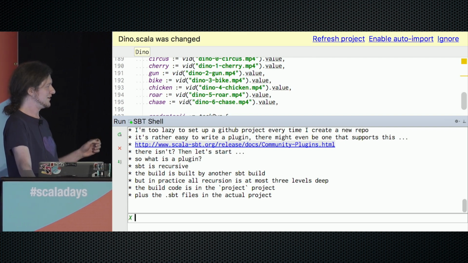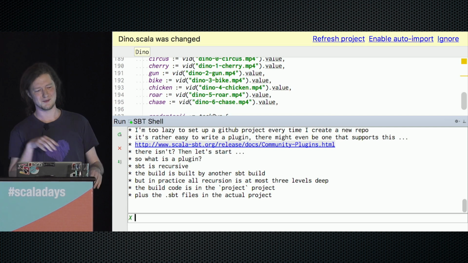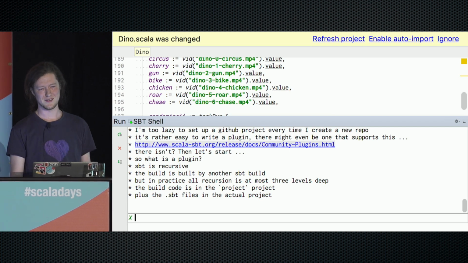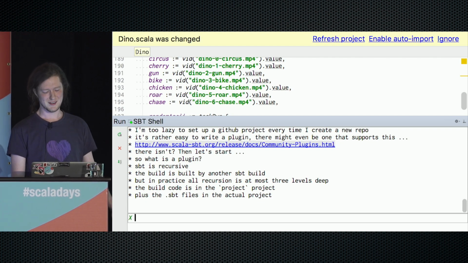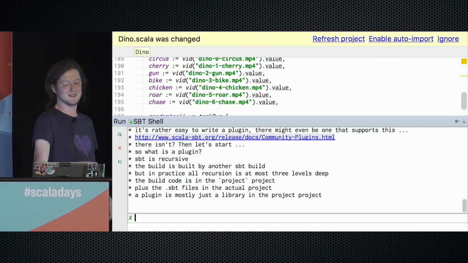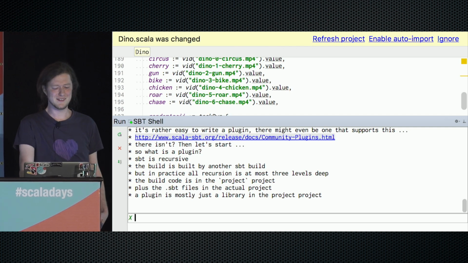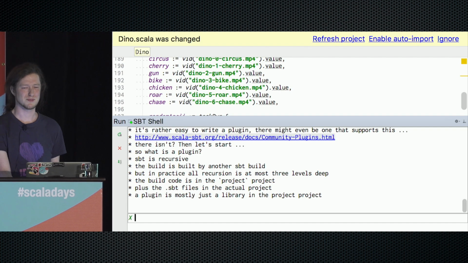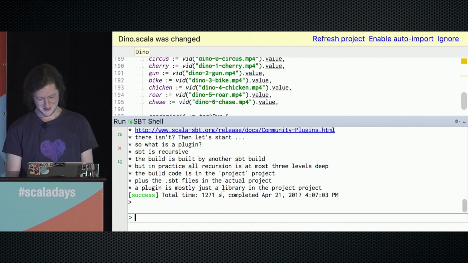And the SBT files in the actual project basically get shunted down one level into the project directory. So they're essentially code that belongs to the project of your project. And so what a plugin is, is mostly just the library and the project for your build. So yeah, let's go.